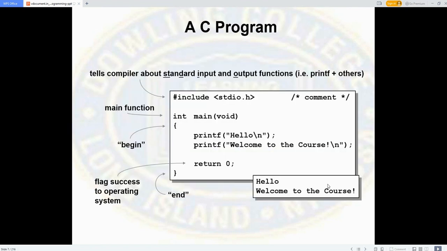Come to the basic program. The program is written inside this box. This is the program, and we have the output: Hello, welcome to the course. If you execute this program, it will print like this. This is the basic program.